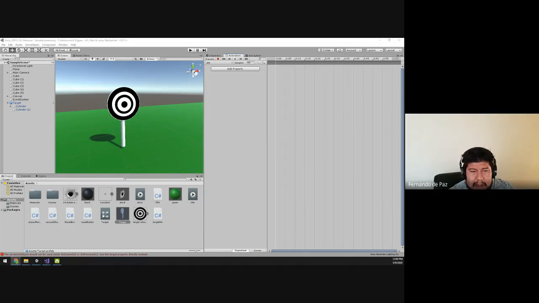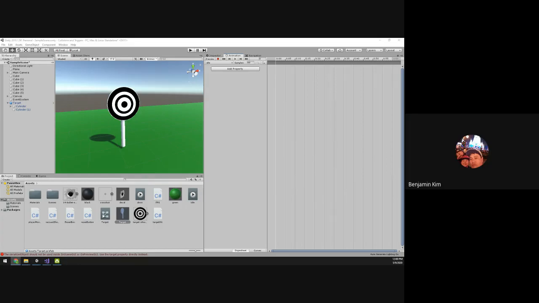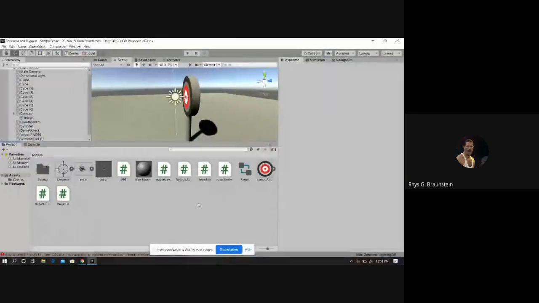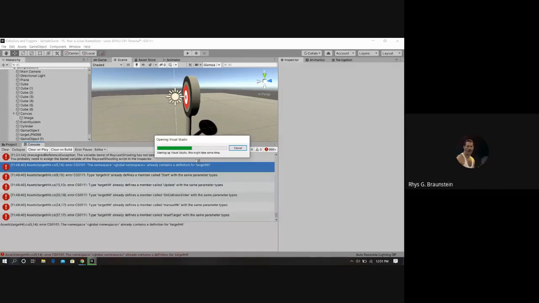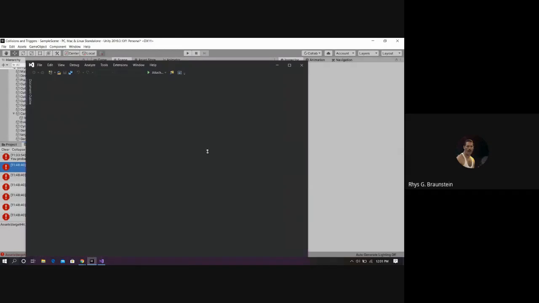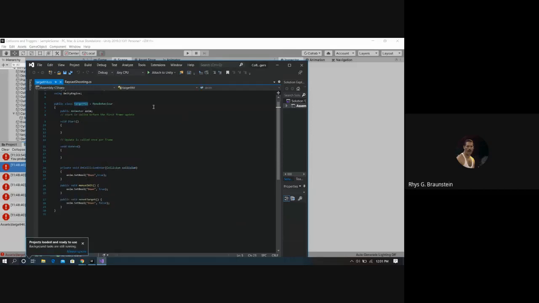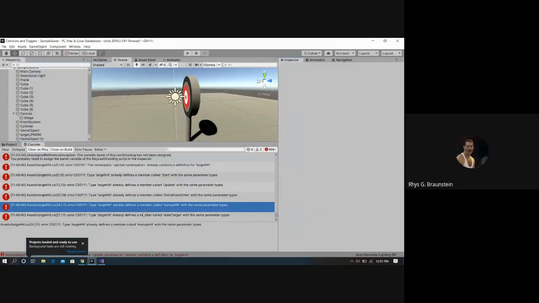Okay. And then someone had a problem. Reese, you had a problem. Yes. Can I share my screen? Yeah. I just got an error message and I'm not able to run because it says it's a compiler error. It says the global namespace already contains a definition for target hit. If I click on it, I'd have to open Visual Studio, but it would take me to my script. It highlights this. I'm not sure what the error means.